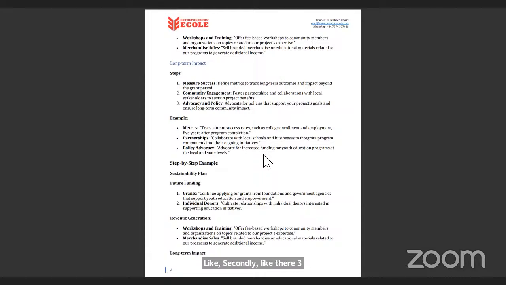Secondly, what I understood from you is that there are three types of proposals. One is for funding, and another is for collaboration. So, do we need to write our proposal according to the proposal type? Like there are chapters in the proposal. Do we need to write it accordingly, or do we just need to add each and every chapter?